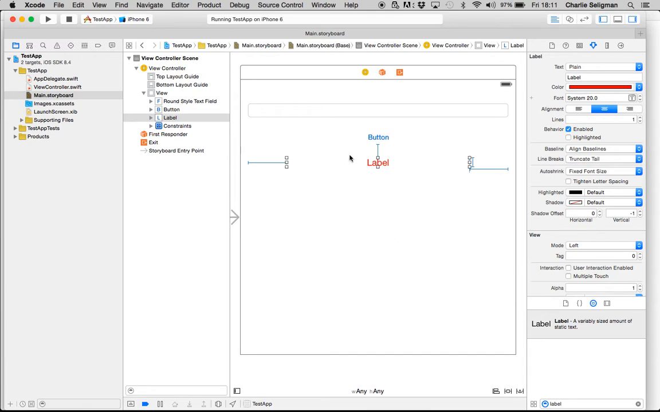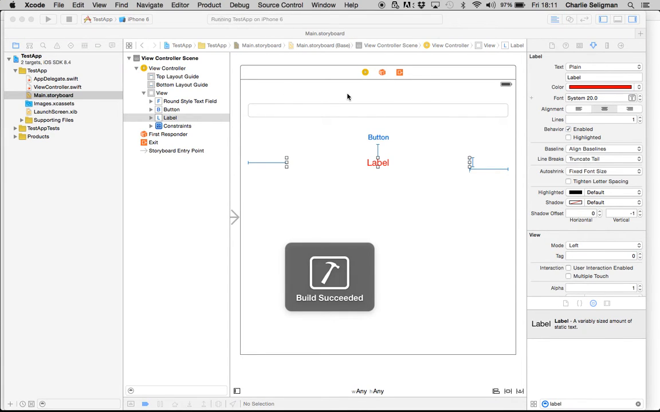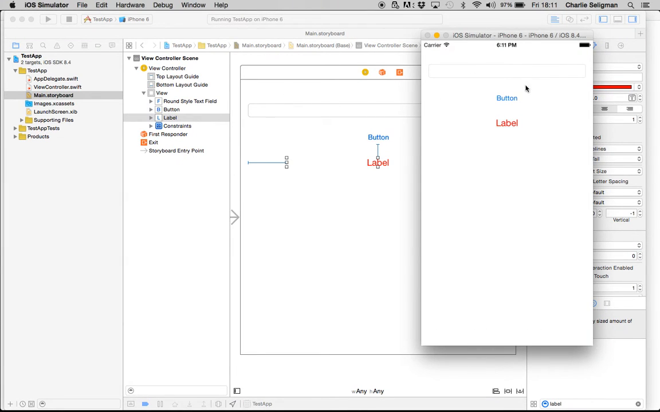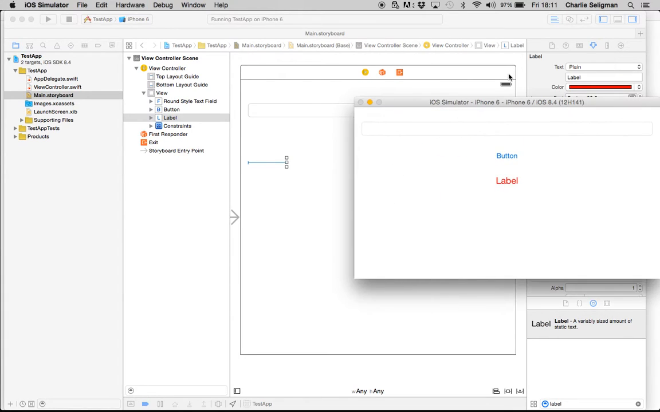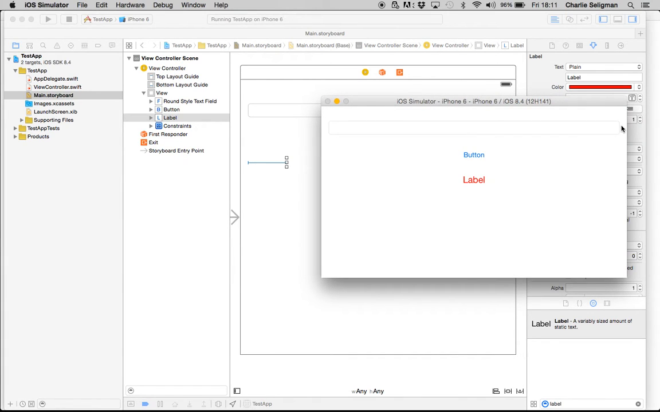If I add those constraints, what will happen if I now press play, it should, there we go, so it's centered everything. If I now press Command and left on the cursor to change it to landscape mode, you can see it automatically extends the width of this text field. That's because I said I wanted the text field to be that close to the left side and that close to the right side.